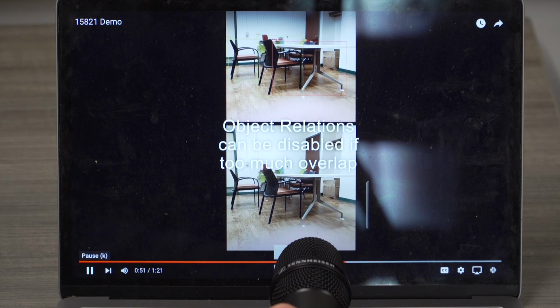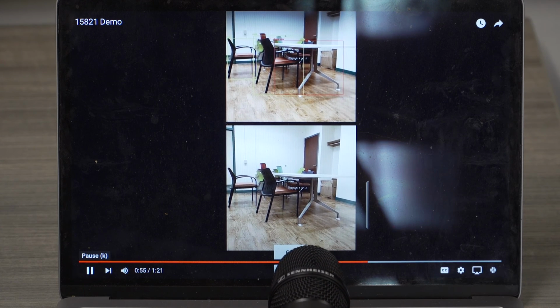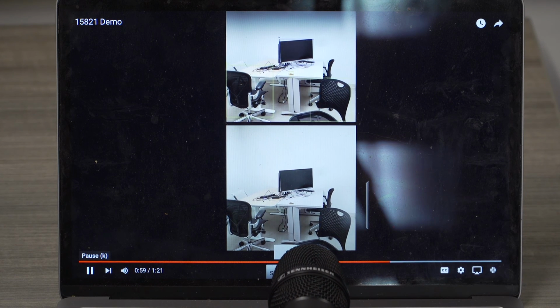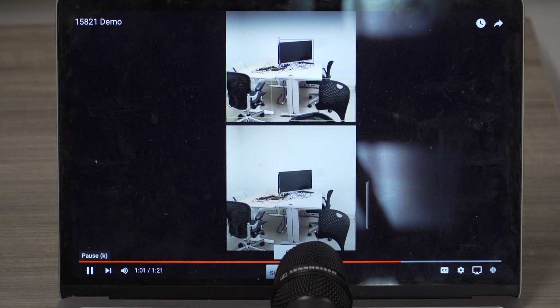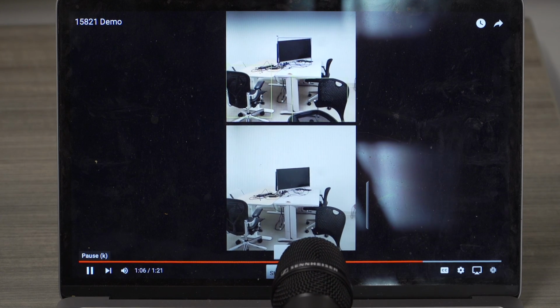You are looking at a room with a wooden floor. If you would like me to list the relations of all objects, move the phone up and down. You are looking at an office area with workstation with a laptop on top desk. If you would like me to list the relations of all objects, move the phone up and down.